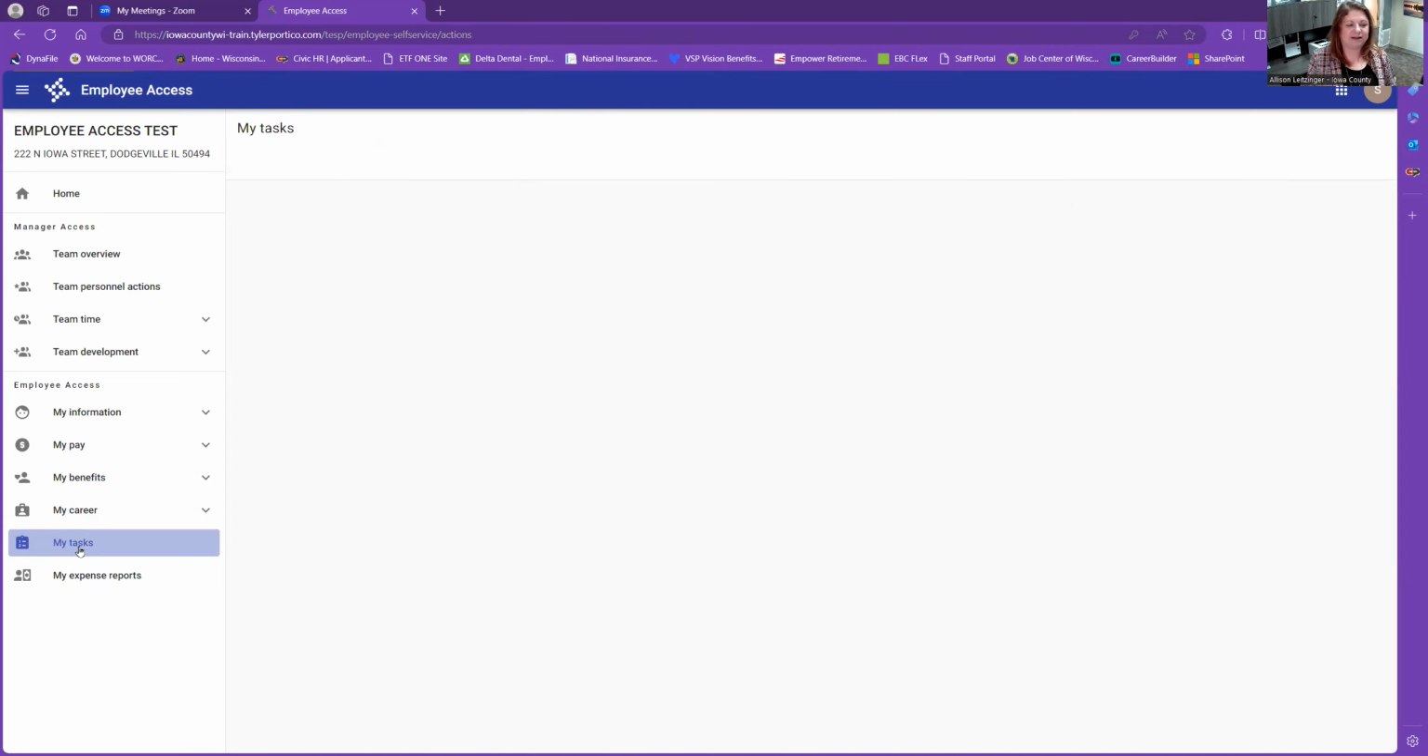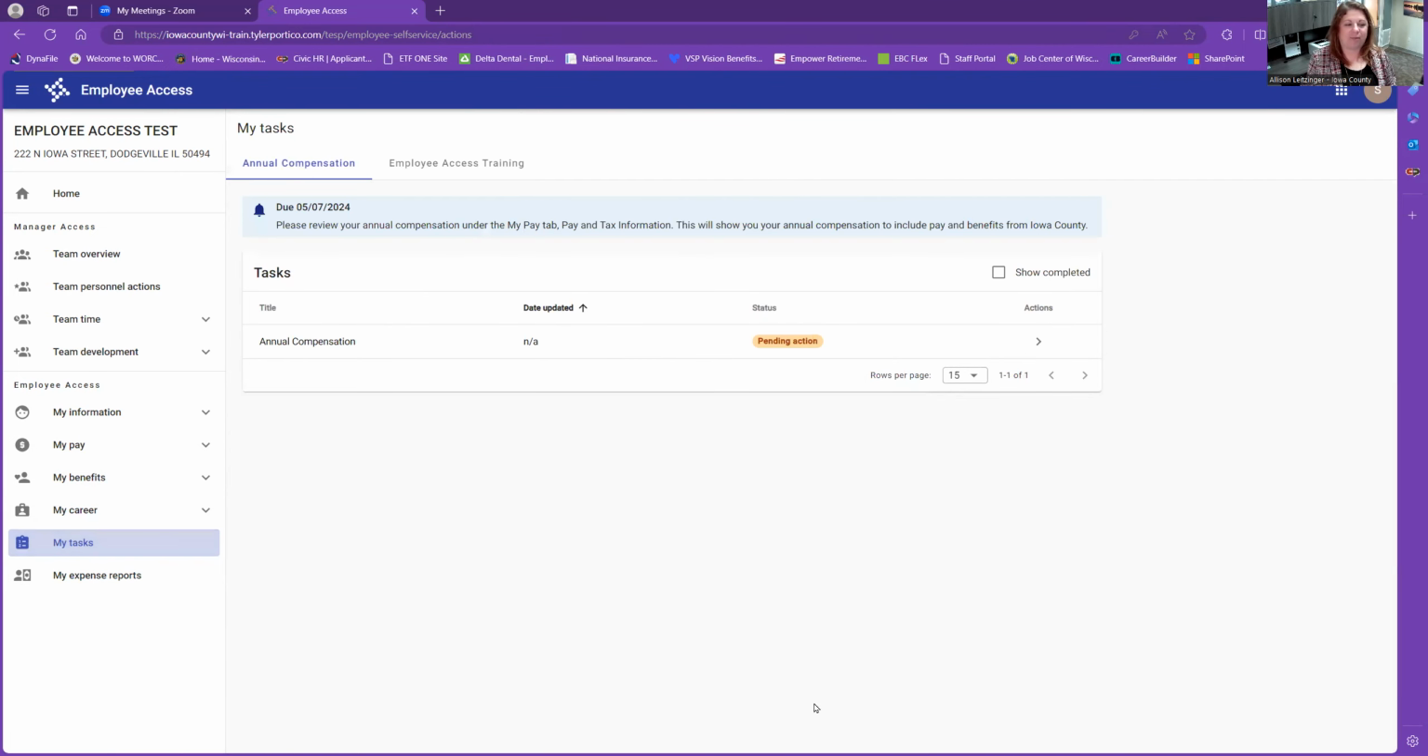My Task. You will see here that I pull up my task and it shows that I have some pending tasks here. My Task is utilized if your manager or administration wants to provide you with something that you should be aware of, and they want to acknowledge that you have received that information. They can put that under My Task. All of your My Task notifications will be sent to you via email. So you'll get an email to let you know that you have a task in the employee access site.